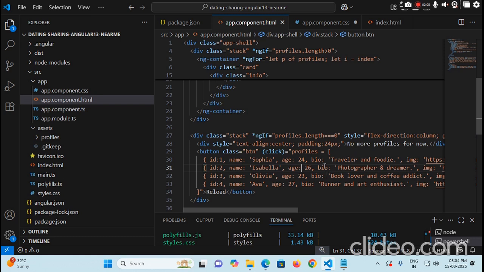And once these 4 profiles are exhausted, this message will occur saying no more profiles for you now. So we need to click on the reload button, and if you click on reload, it will fire again and show these images again. So simple.